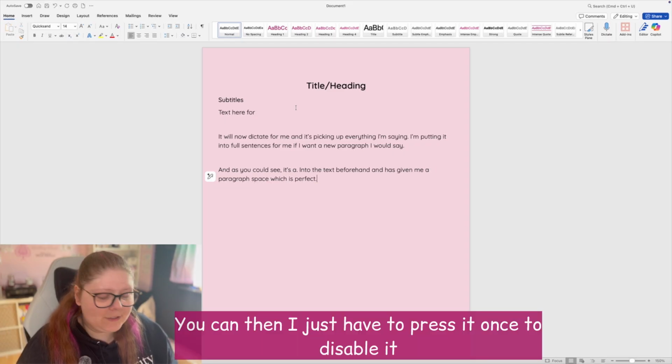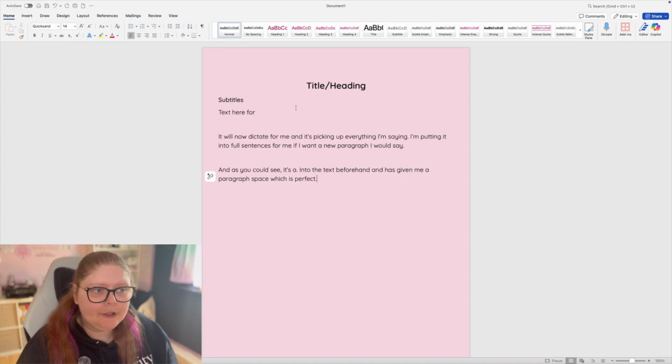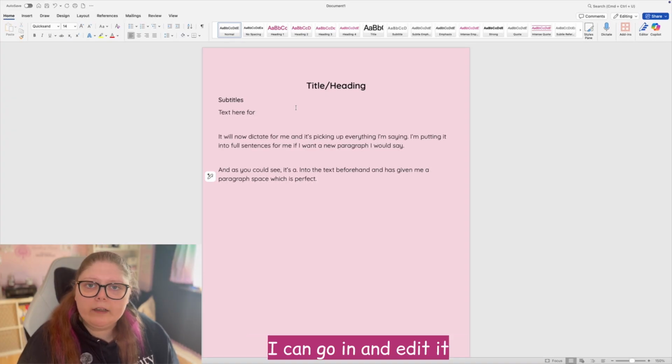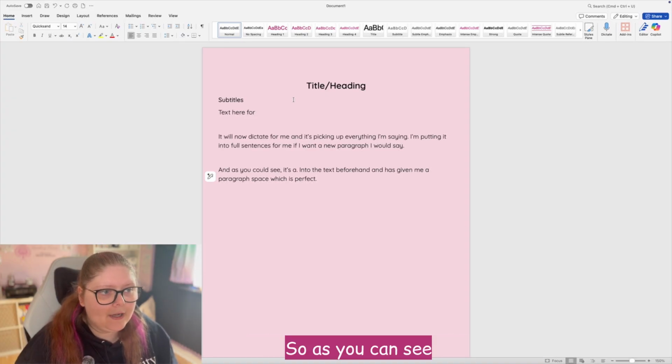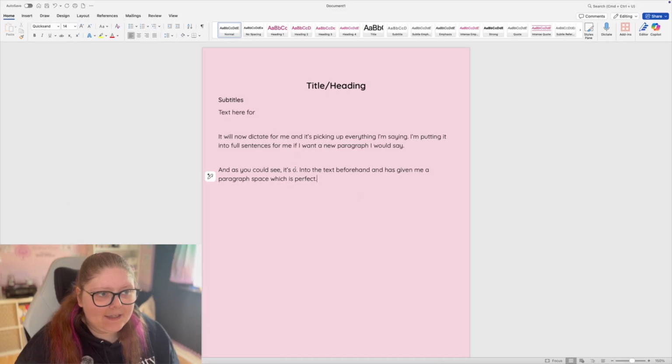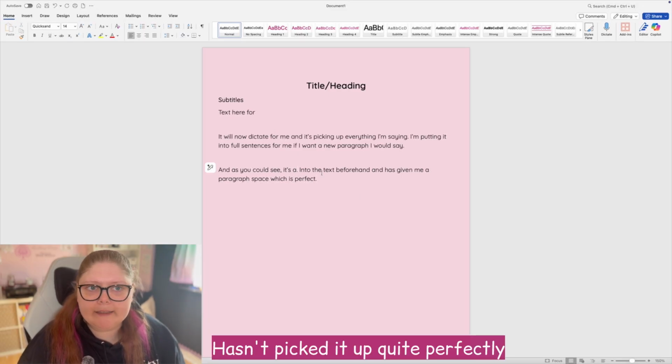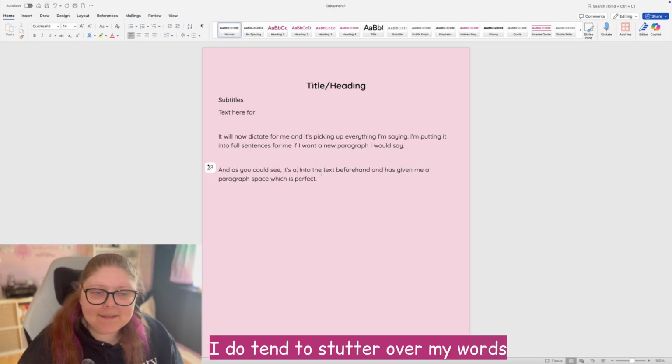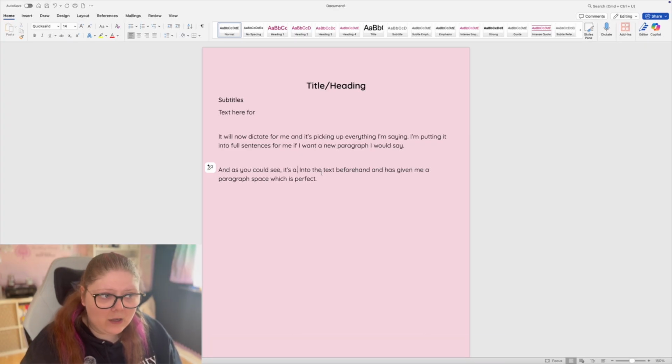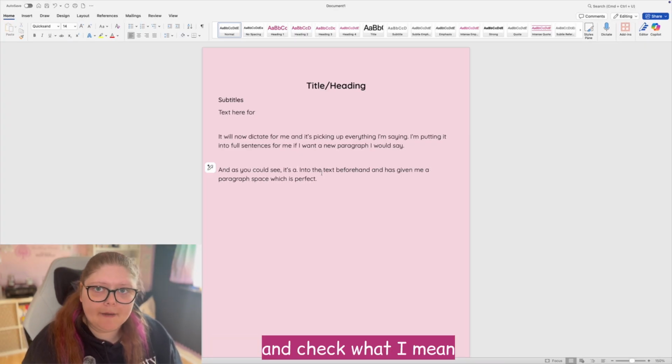I just have to press it once to disable it. You can then go in, and if it's made a mistake, I can go in and edit it. So as you can see, it's a full stop. Hasn't picked it up quite perfectly. I do tend to stutter over my words, but that's okay. I just have to go back and check what I mean.